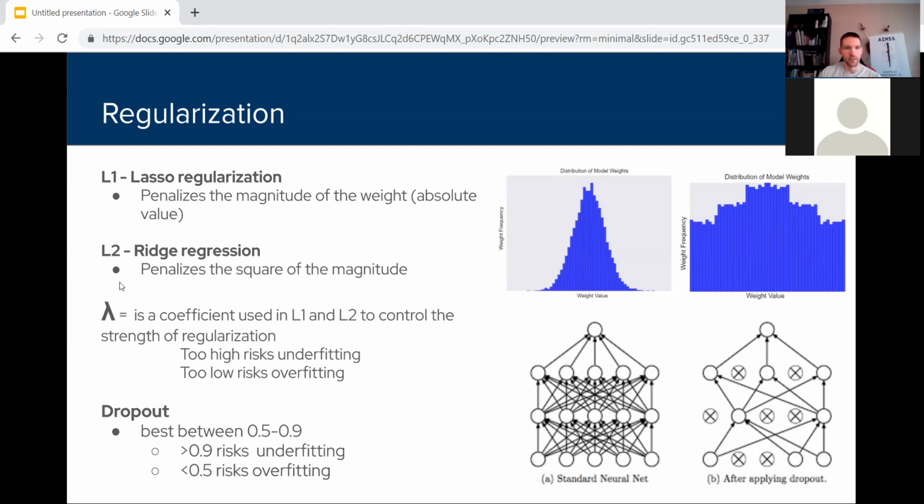And there's a value you can adjust. Again, I haven't shown the formula. That's something you can look at on your own, but there's a value called lambda. It's a coefficient used in both L1 and L2. L1 is also called the lasso regularization. L2 is called ridge. And lambda is a coefficient that can be adjusted to basically control the strength of the regularization.